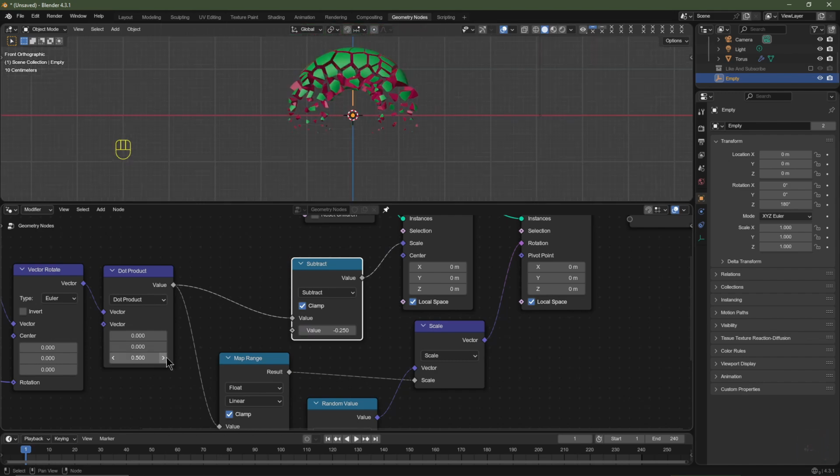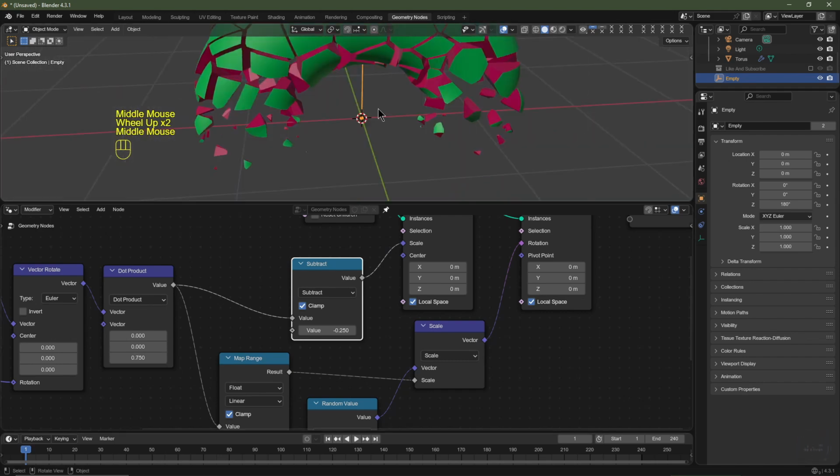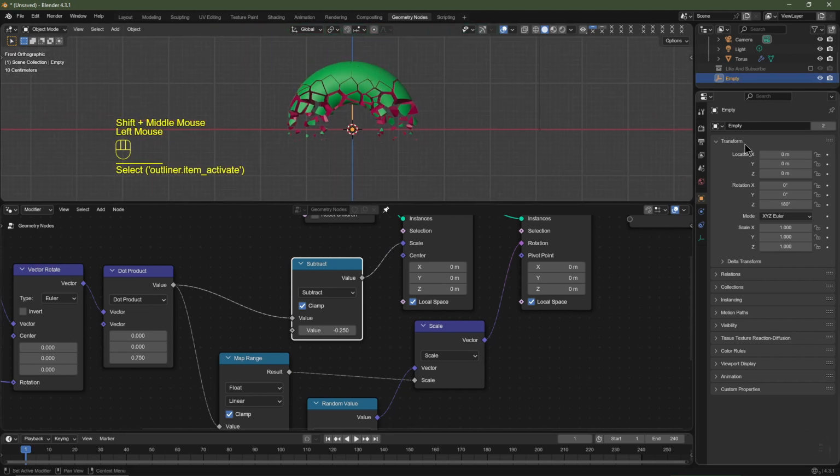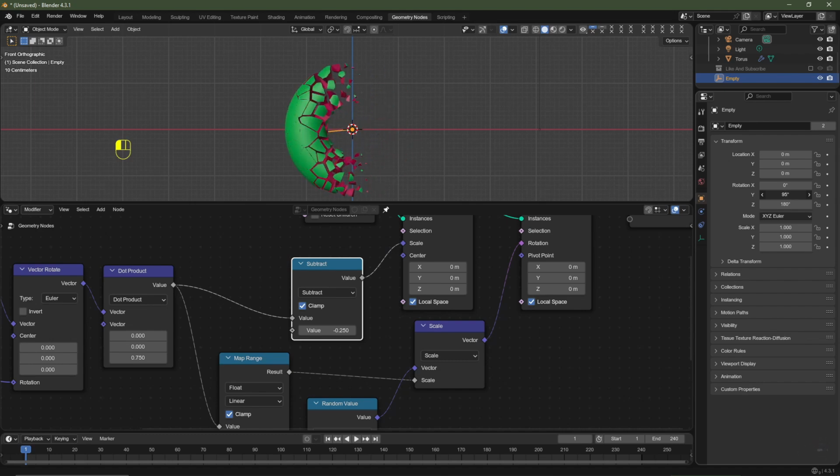Now I need to increase the scale a bit on the dot product node, so I'm just going to increase that to 0.75, I believe. 0.75. Yep, excellent. Hit numpad 1. So now with the empty object selected, we can now rotate this, and that's pretty much the effect that we're going for.